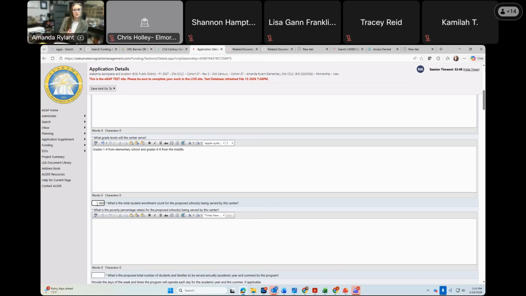Okay. What we want to get a general idea of is how big of a population will you have to pull kids from for your 21st century program. Because if you're serving, let's just say, an elementary school that has 230 students, and you say that your 21st century program is going to serve 200 students a day, that's not going to happen. That would be a miracle if you got all but 30 kids to stay after school every day. So that's the reasoning for this question.